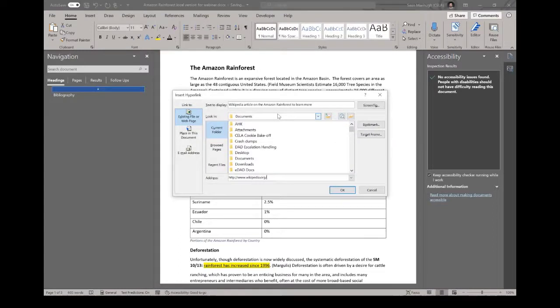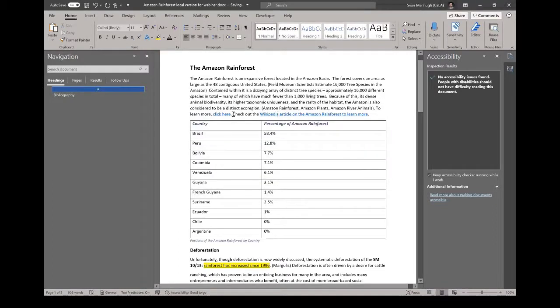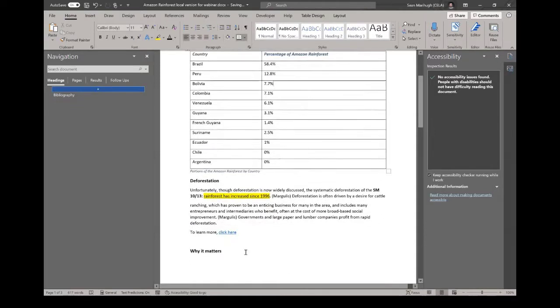So now I made a new sentence that reads, check out the link Wikipedia article on the Amazon rainforest to learn more. And so I said the word link in there just to indicate how an assistive technology would read it. So when we use that kind of descriptive link, that's very clear. A user knows right away where it's supposed to take them and doesn't have to guess. So let's go ahead and remove that previous sentence. So that's better.